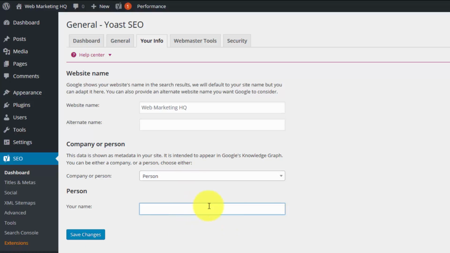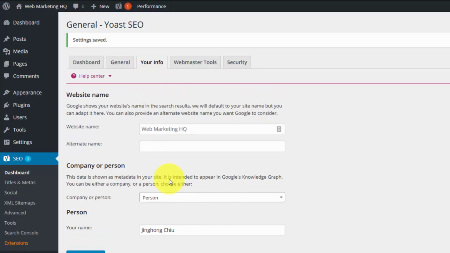For me, I'm just going to set up as a person, and I am going to put in my real name in this case. Just click on save changes, and you're done.